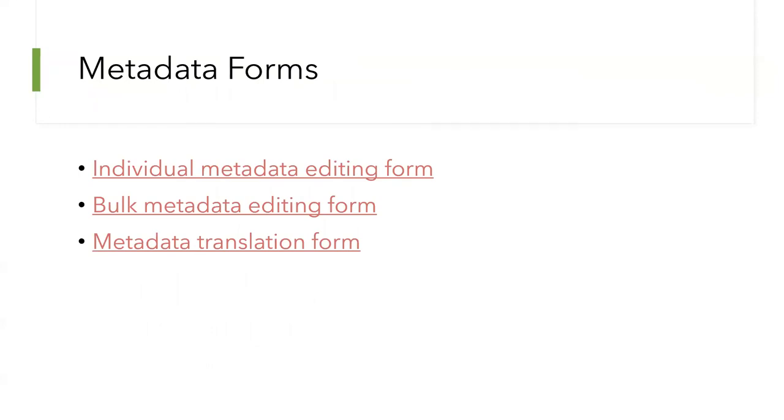The last and final pillar of the NGDS 2.0 update was to develop a series of user-friendly metadata editing forms that could be used with minimal training. In particular, we sought to develop and test a form for the metadata translation process. In other words, the spreadsheet-based system for metadata translation that we discussed earlier.